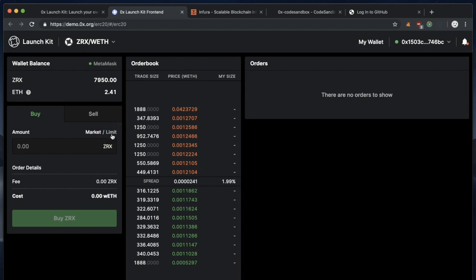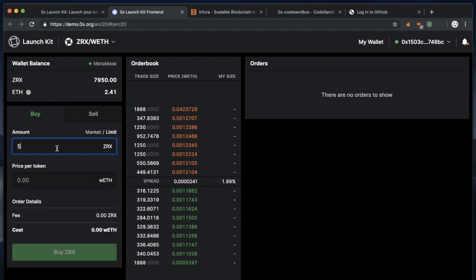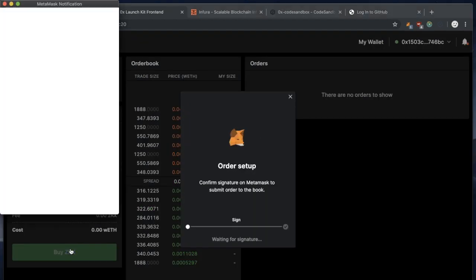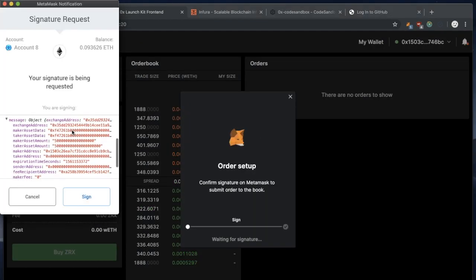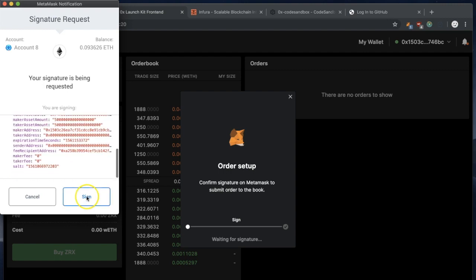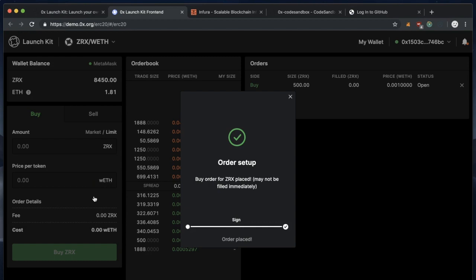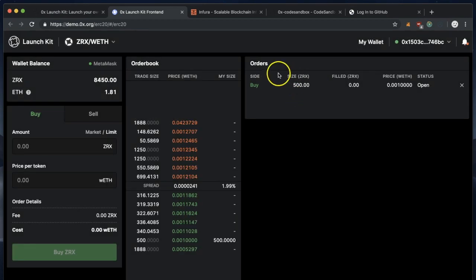Now let's say I don't want to perform a market buy, but I wish to place an order onto the order book. So I would click limit, create a limit buy for 0x for 500. And for the price per token, I maybe want to be quite cheap. So I'll set it at 0.01 WETH per 0x. So by clicking buy 0x, I'm now creating a limit order and you can see the order details in the MetaMask window. So I'll sign that message and it'll be submitted to the order book. And as you can see, here is my buy order on the order book.